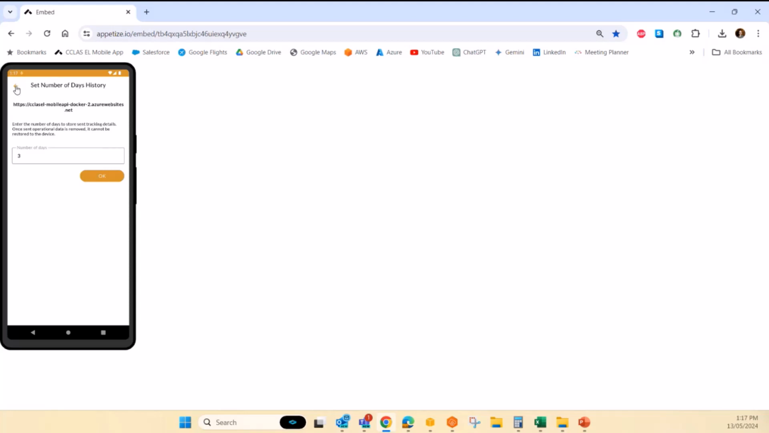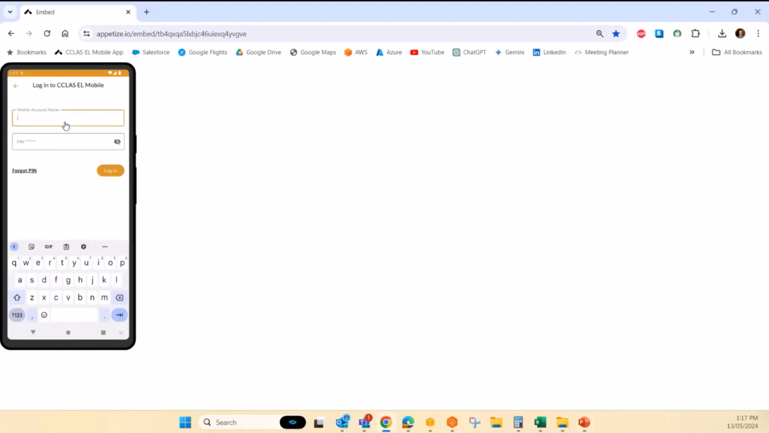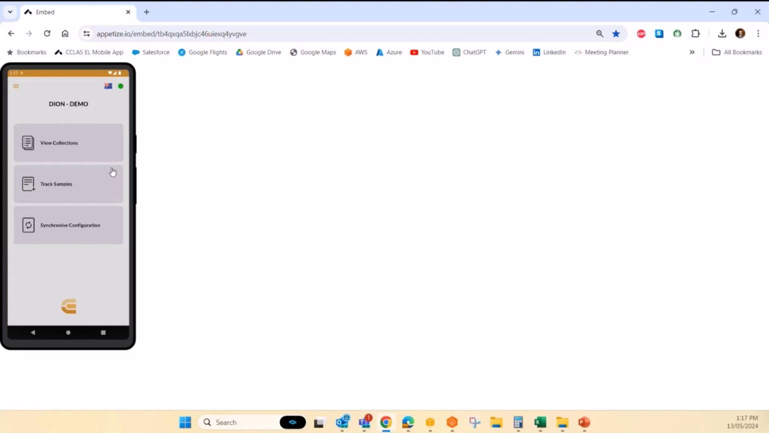Okay, so once that is set up, then the next step is to log in to the mobile app. So now that we've created a user, I'm going to log in as myself, the same user, and put in my PIN. Make sure I got the right PIN. And okay, so it's now logged me into the mobile app.